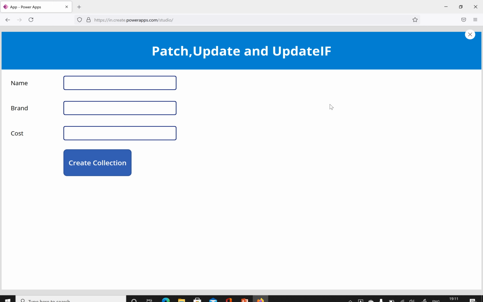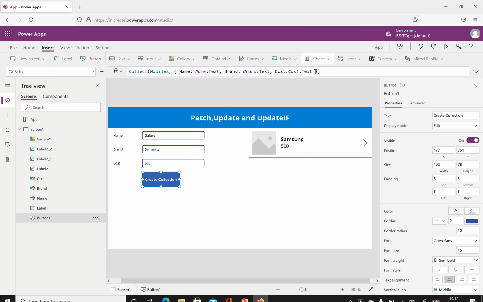To add the data to this particular collection, we'll give a name as Galaxy and brand is Samsung. The cost is $500, and when you click this create collection, now you can able to see this, and we are not clearing these controls when you hit this button, so that's why it is appearing there. So this one we already discussed how we can do this kind of clears.